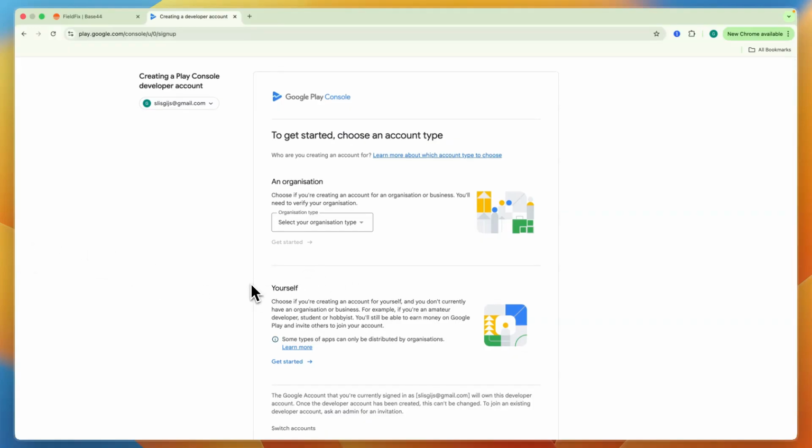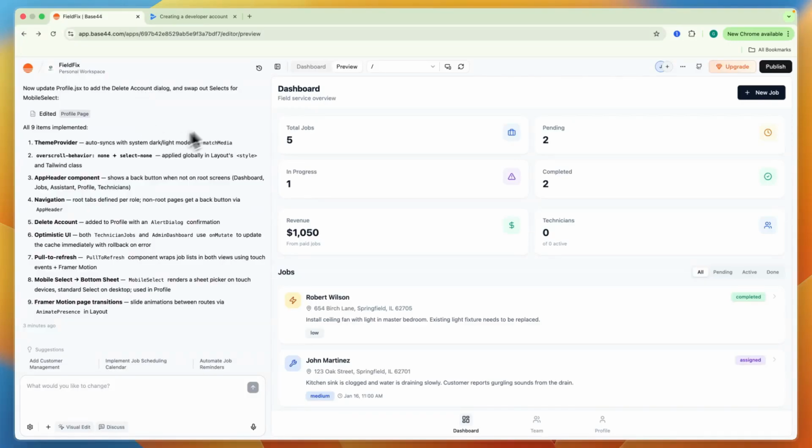And once you have all your files ready, what you want to do is just go to this Google Play Console account and submit those files. And that is how you can publish your Base44 app to the Google Play Store.